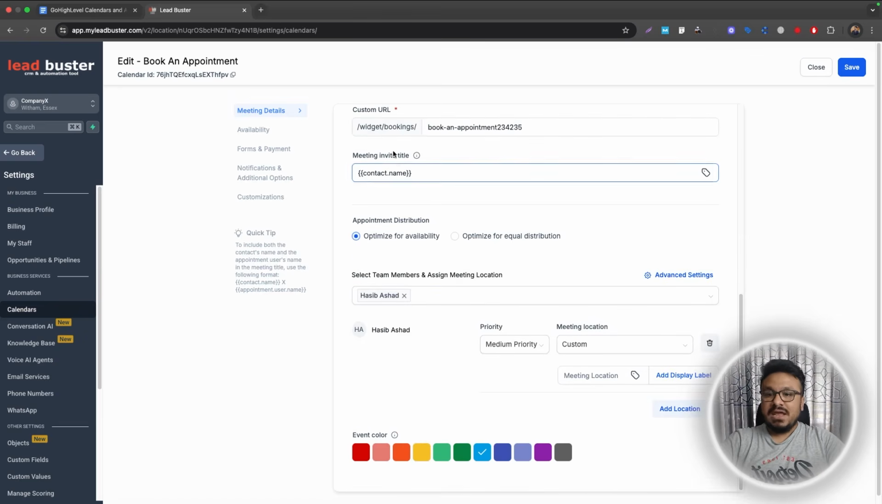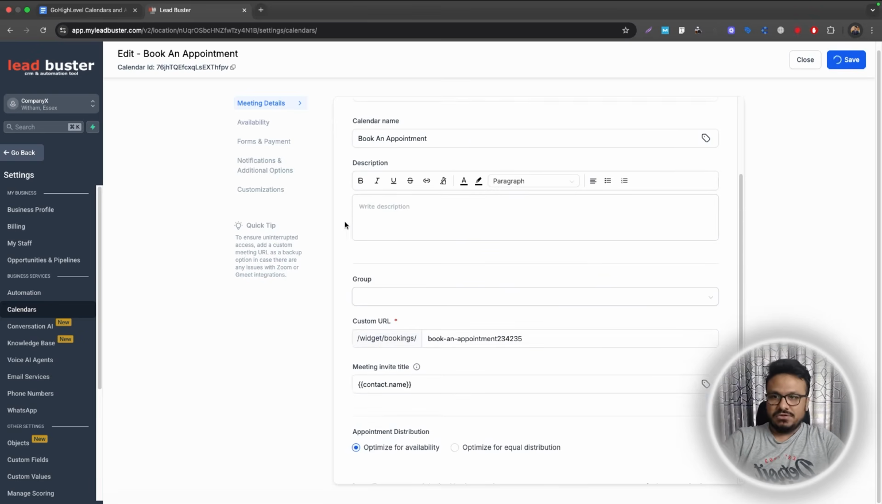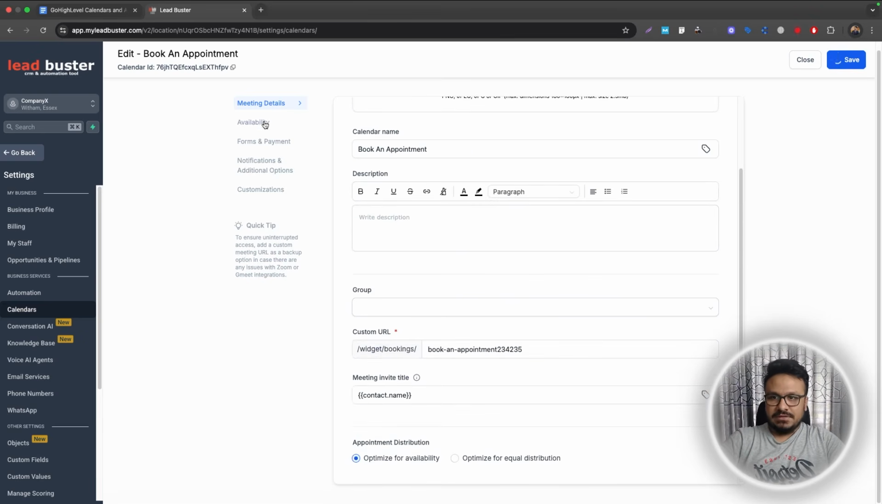What should be the name of the meeting invite title? So it can be just the name of the contact, so don't touch it. And then here we will come back to this setting later when we are setting up Google Meet or Zoom. So let's just hit save. What I want to show you is the availability settings.